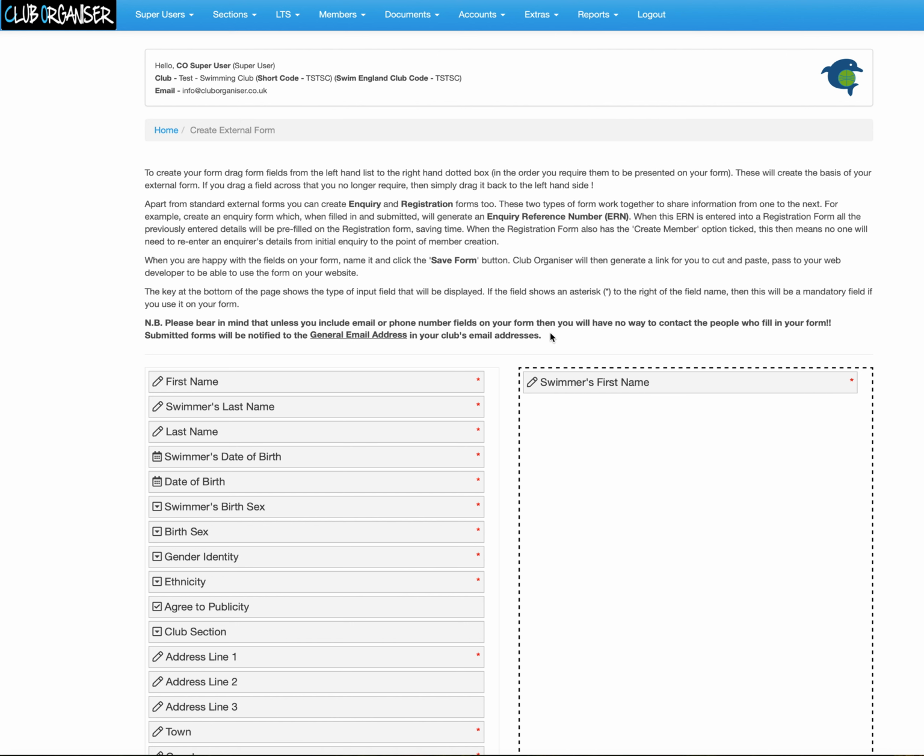The only other thing I need to mention before I leave this page is this writing in bold here is extremely important. If you don't include an email or phone number fields on your form, you won't have any way of knowing how to contact the person that is inquiring or the person that is filling in that form. So do make sure that you include those easy fields in there as a matter of course.